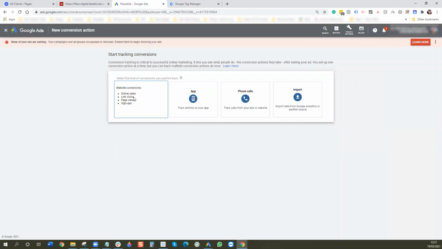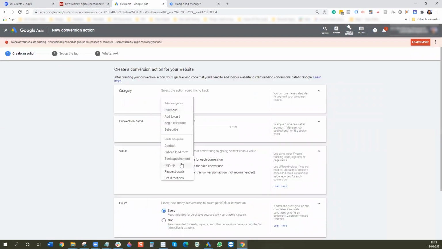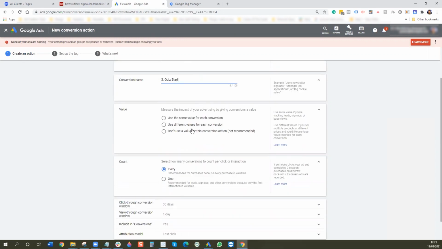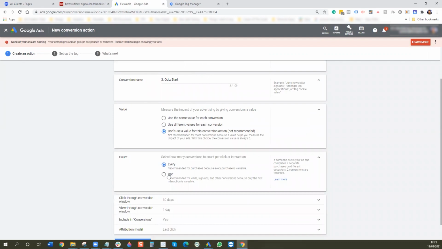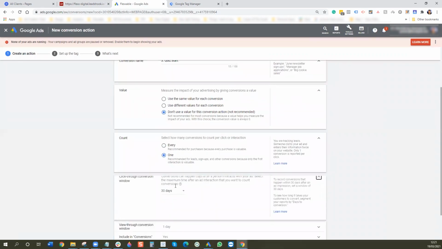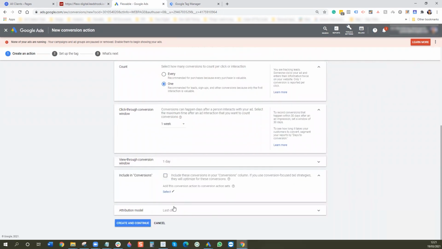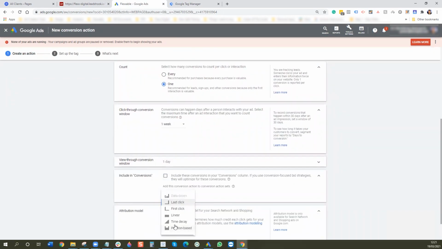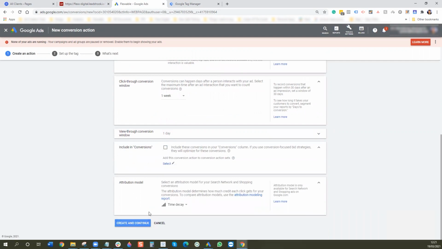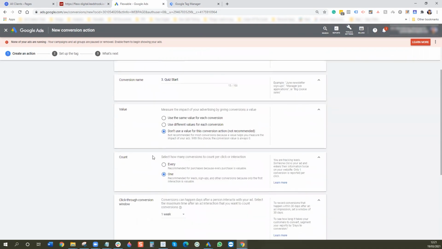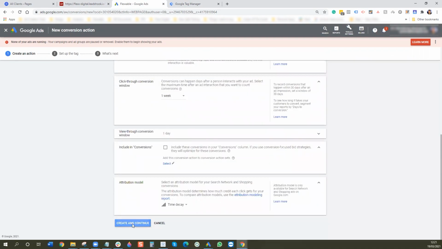So again, you want to create another one. This one's going to be the quiz start. So it's going to be a page view. Don't use for this conversion action. One week. Take that out. And time decay. So that's all good. That's all good to me.